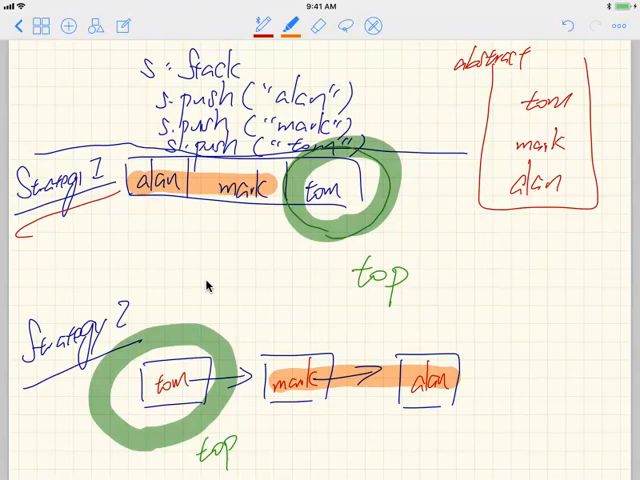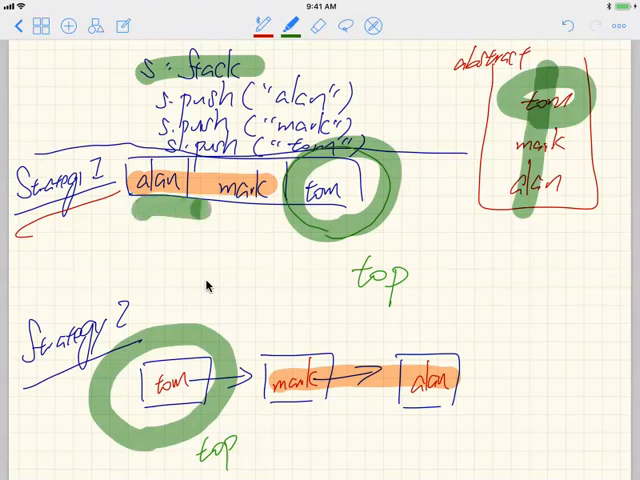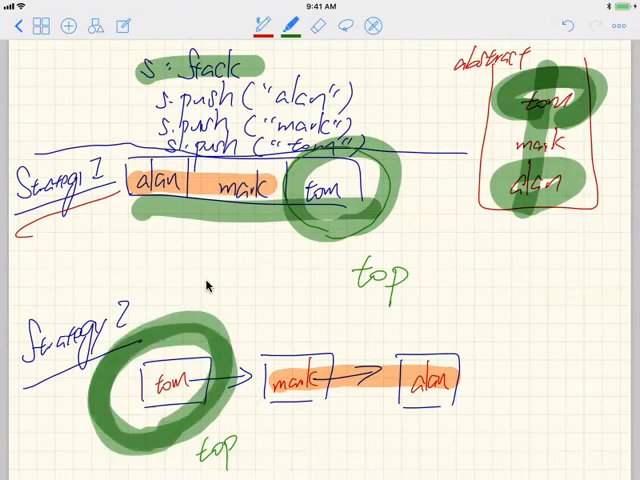Okay, first of all, abstractly speaking, we are dealing with a stack over here. A stack, conceptually you can think of a stack is just like that. So Tom is the top. However, the way we implement this stack is different. In strategy number 1, the last element in the array is always the top. That's why it's organized in this way over here. And in strategy number 2, again, Tom should still be the top and Alan should still be the bottom. In this case, of course, it's going to be organized in this way, where Tom is the first element. Okay, that's why.